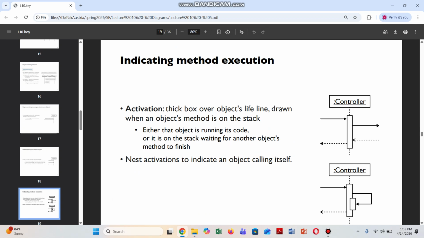Nested activation indicates, if you see here, that this object is calling itself. So in case of recursion, the lifeline can have a mini lifeline as well, where this interaction shows recursion.